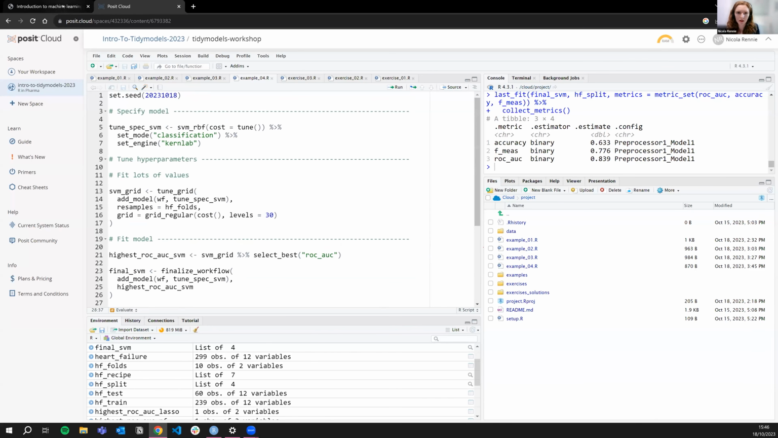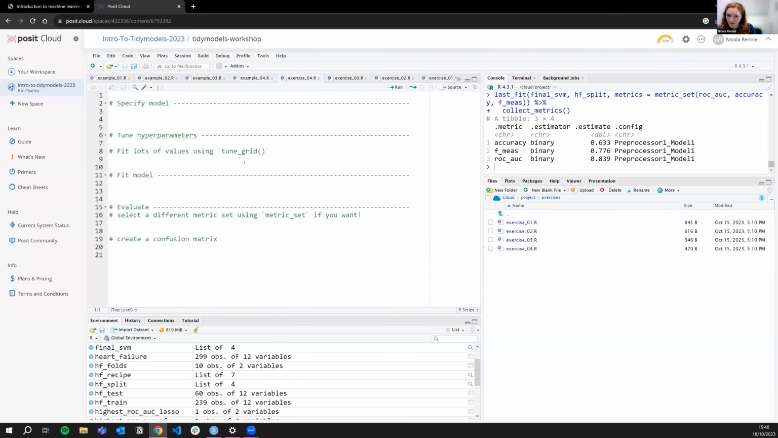I think we just have time for you to have a go at the last set of exercises. So if you want to hop into exercises_4, doing something very similar to the last set of exercises, specify that SVM model, tune some hyperparameters, fit it, and evaluate it if you can.